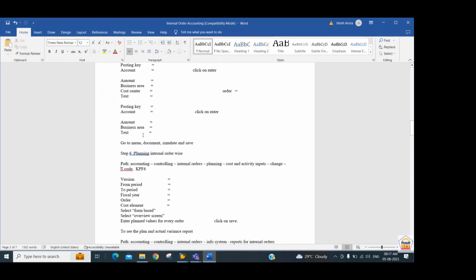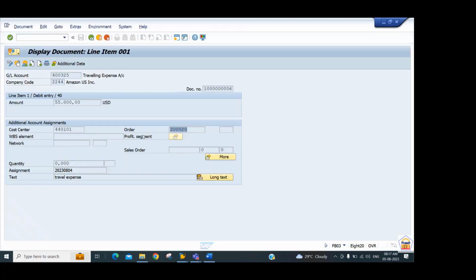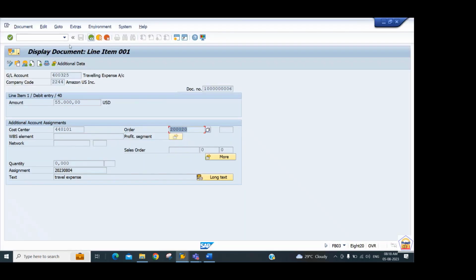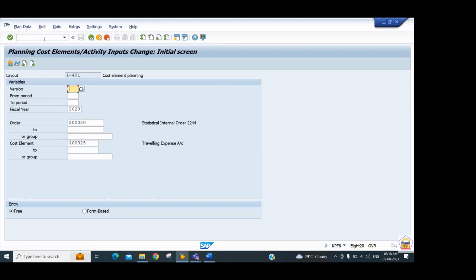So let's have here the planned value. This is the actual value we have entered. In order to enter the planned value, we can use transaction code KPF6. This is step number 6, where we are doing planning internal order wise. So let's have here the transaction code KPF6.